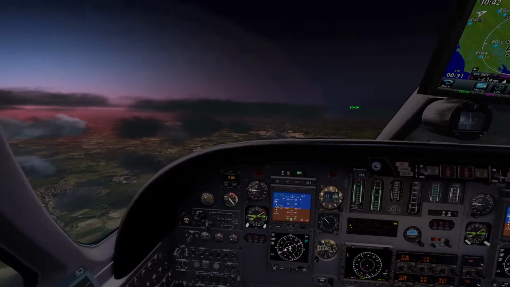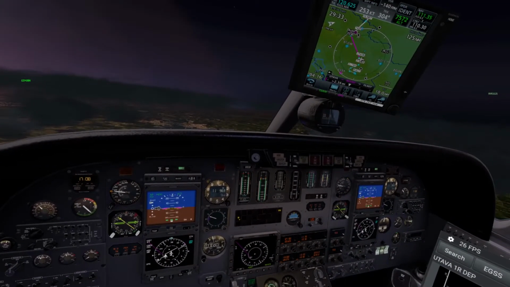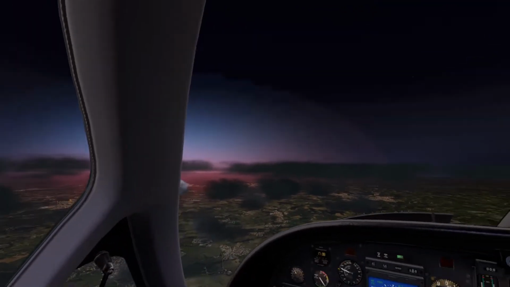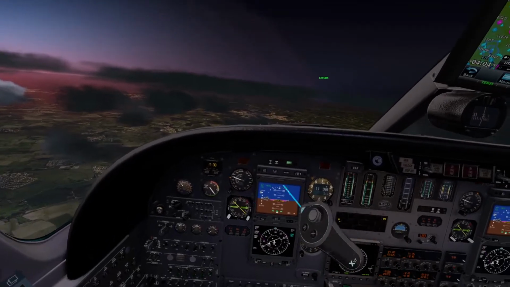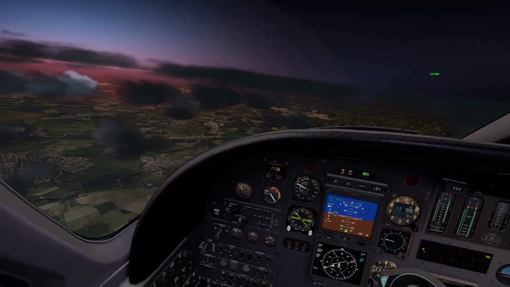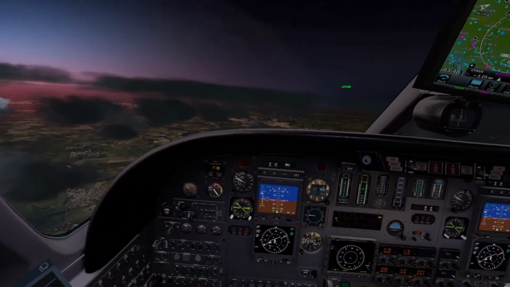Beautiful. To do with a further climb to 180. Right, 1525, turn left heading 330 degrees. Okay, leveling at 120. Just going to set the bug there to make sure we don't overspeed. So the speed's picking up quite nicely.